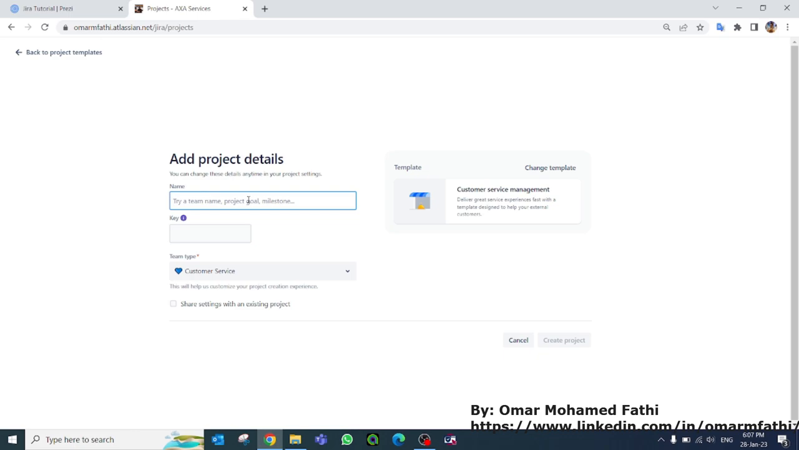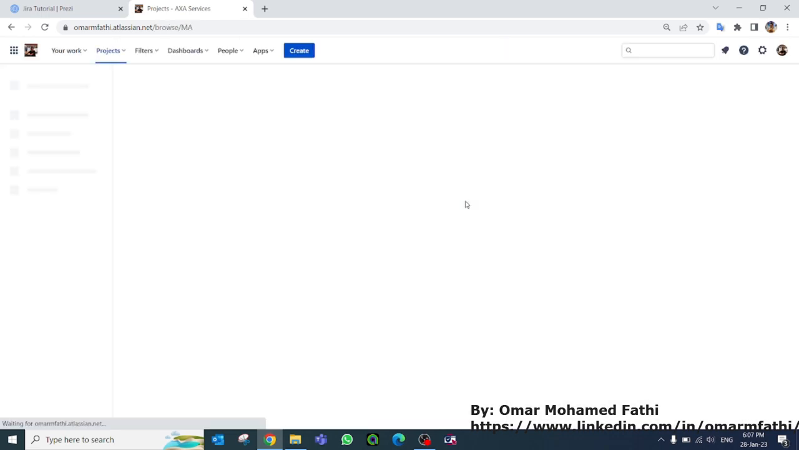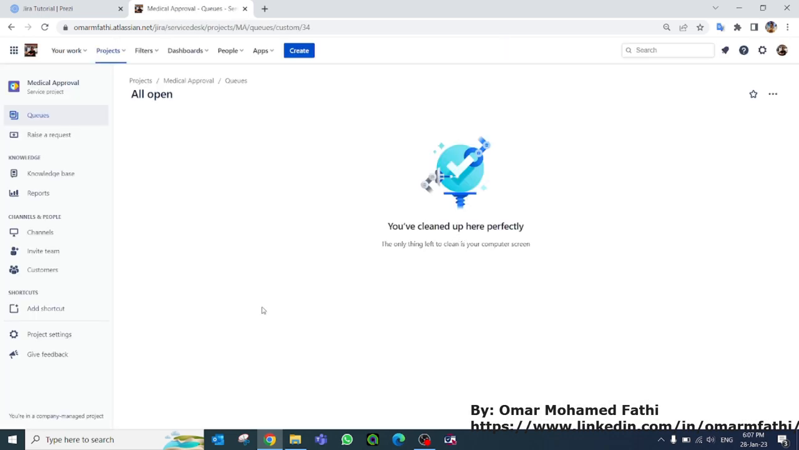Let's name the project. For example, I will create a project for an insurance company, medical approval. Okay, here choose a key which is unique, one I have never used before in my instance, to start working with this project. Create project. Now, the project is created successfully, and I have access to it. In the upcoming videos, we will learn more about the project and each tab.